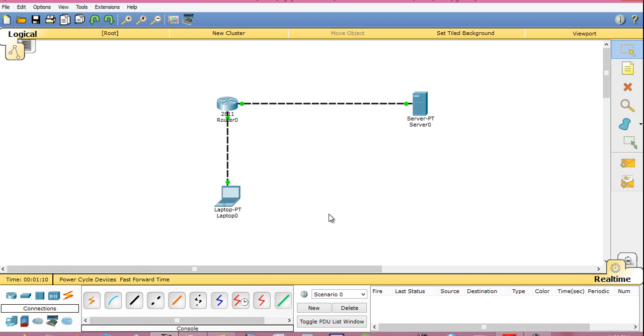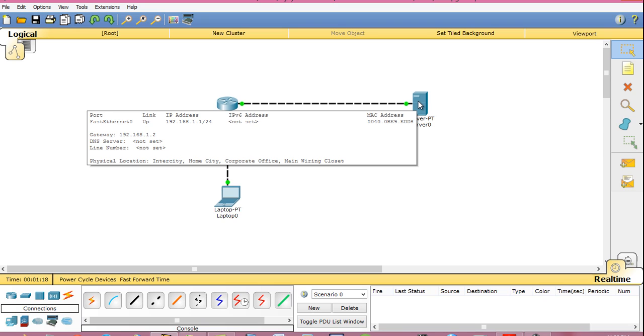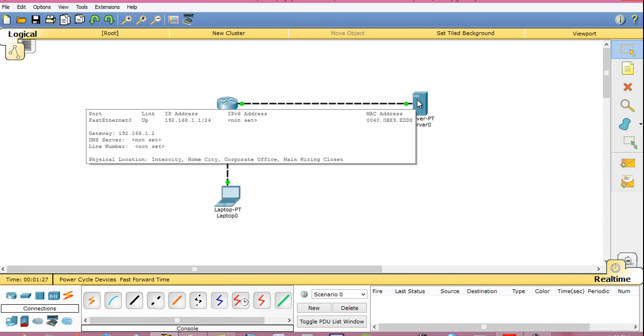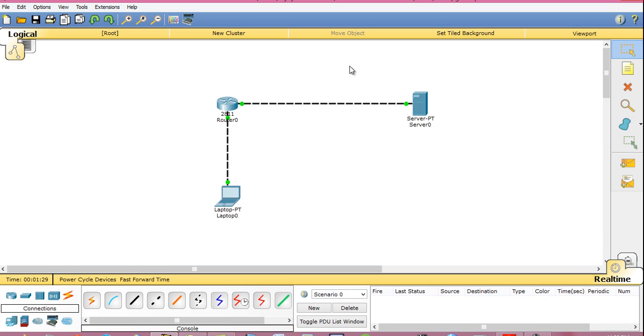Today I will tell you how to do an IOS upgrade activity on a Cisco 2811 router. For this activity, we'll use a TFTP server where the latest IOS file is located. The TFTP server's IP address is 192.168.1.1. We need to know the IP address of the server before the activity.